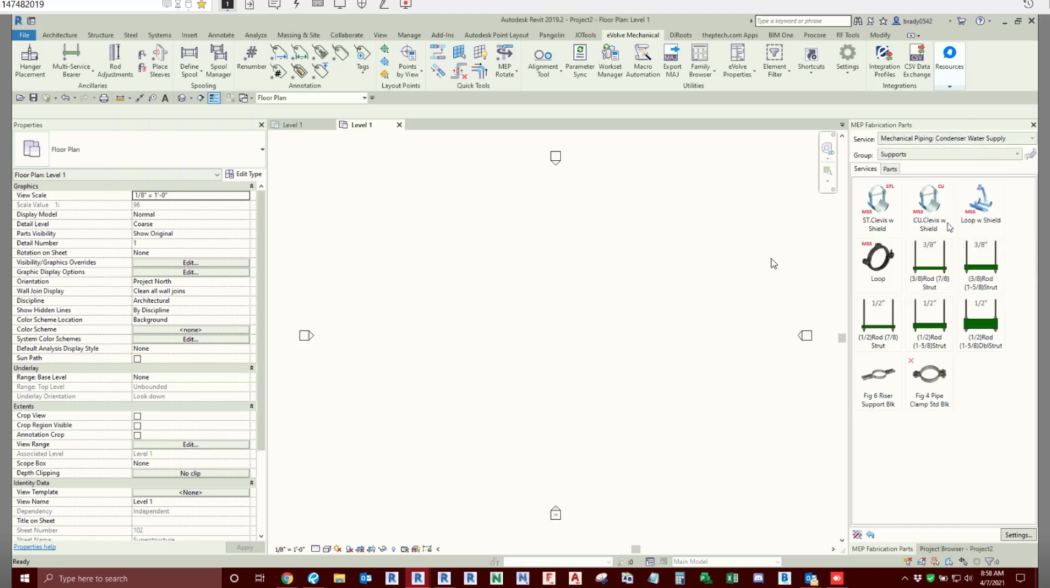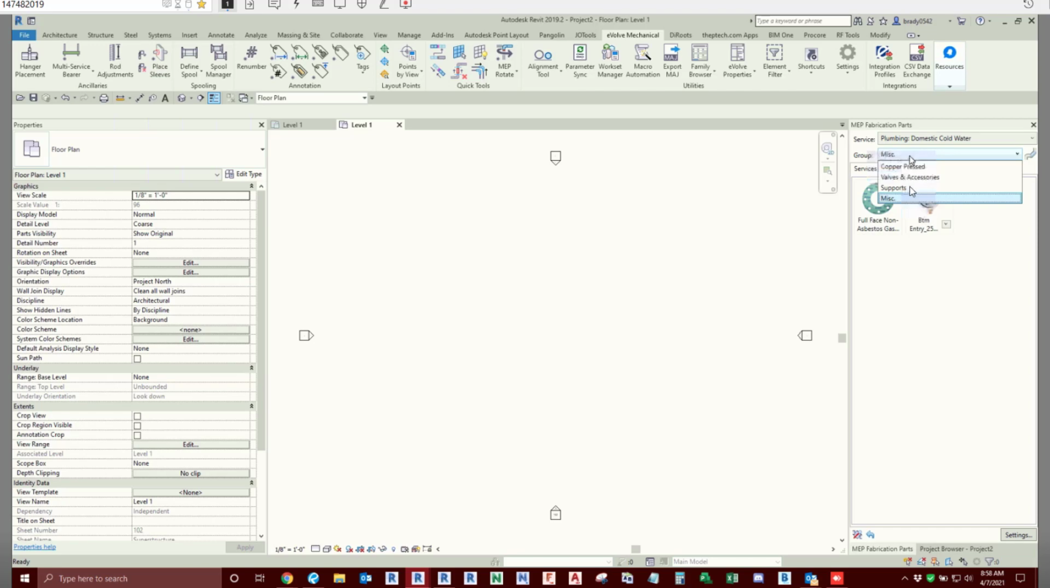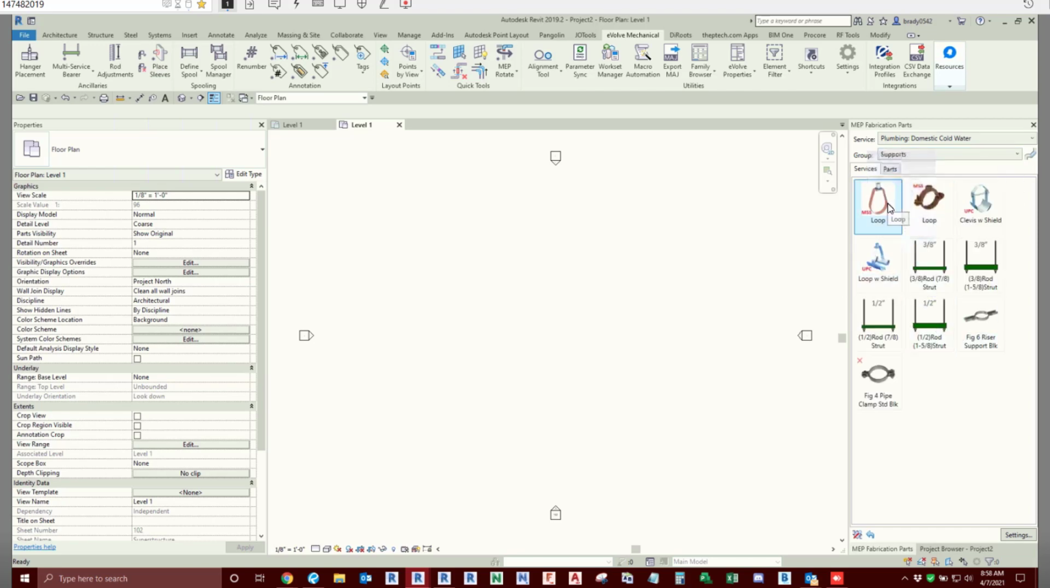So let me just look at domestic water specifically, and we can make sense. Ours is going to say loop. We specifically want loop without insulation, and if we have insulation, we want clevis with shield, or we can set it at loop with shield for the smaller sizes. Okay, so let's go do that real quick.